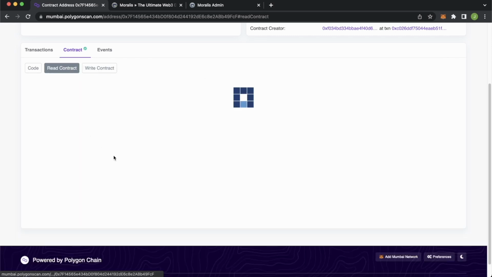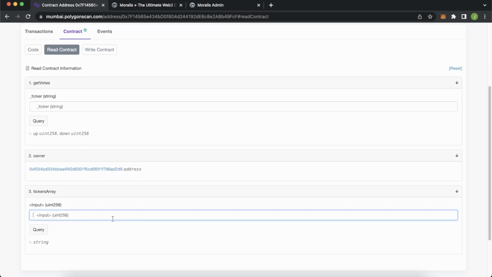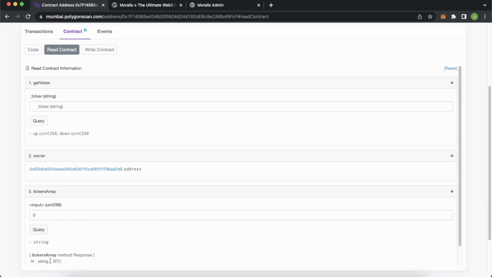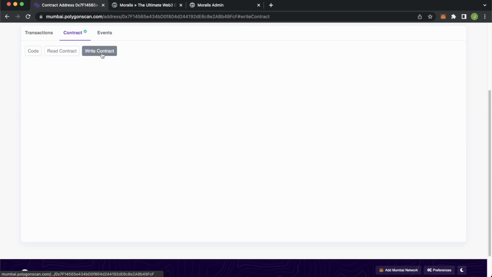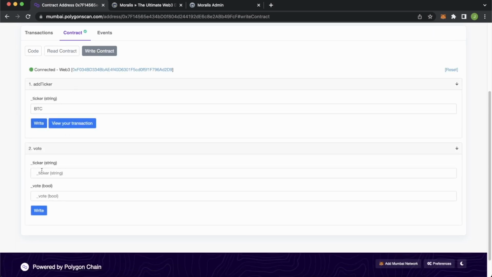Now, if we go ahead and read the contract, we can try and get the ticker array from the ticker array, say the first index, query that. That is BTC. We haven't added anything else, so in the array there shouldn't be anything else. Returned error like so. And we can also get the votes currently for BTC. So if we query this, the votes for up are 0 and the votes for down are 0. We can go ahead and make our vote. We are very bullish on BTC, so we give the ticker BTC and we vote true like so.